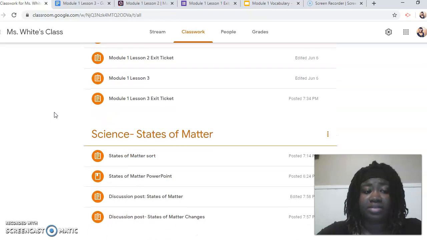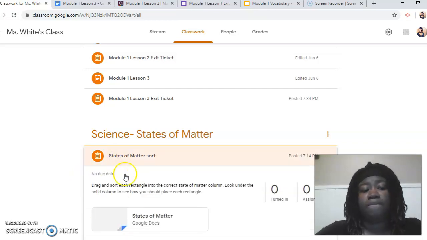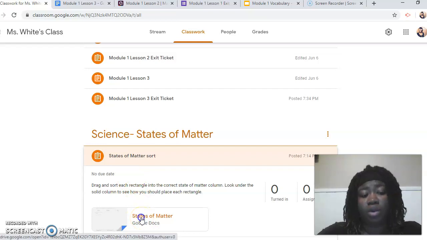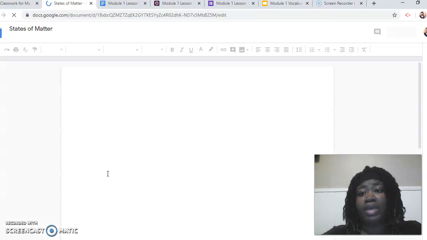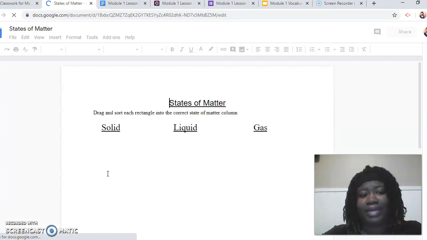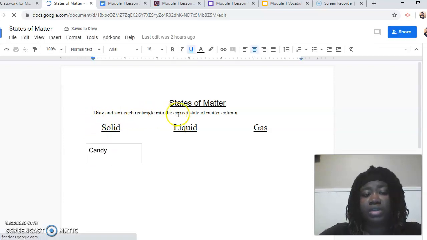Then we have our science. Science has my resource at the top, which is a States of Matter word sort I created. Then we have States of Matter PowerPoint, Teachers Pay Teachers resource, and my 2 discussion posts. This States of Matter sort will not be graded. It just lets me know what students know and if they have an understanding of what a solid, liquid, and gas is. Direction says drag and sort each rectangle into the correct state of matter column. I put an example up, candy, and it has the rectangle under the solid column.